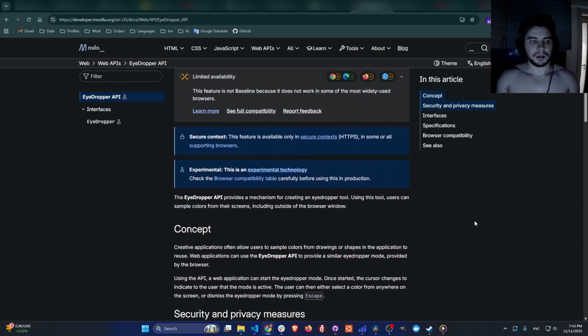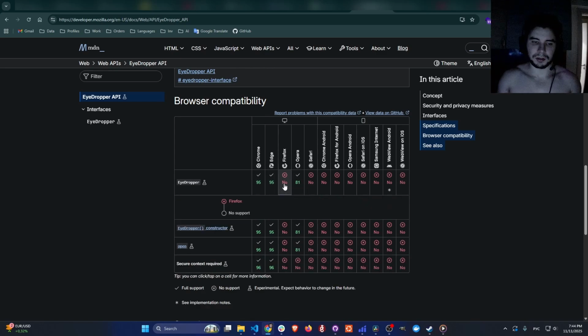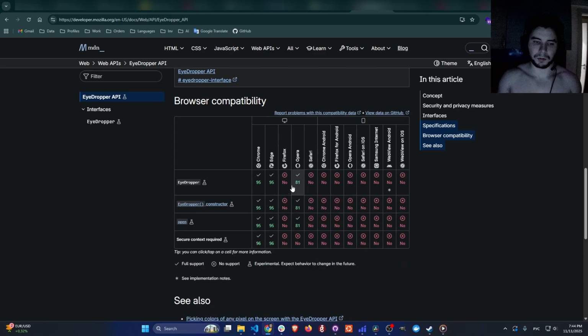EyeDropper in MDN browser compatibility. Yeah, you see EyeDropper, it's an experimental feature. I have in the summary how you can turn on experimental flags in Chrome, if it's not going to work, but it should work correctly actually. Yeah, you see, on Chrome and Edge it works, but on Firefox it's not supported. On Opera it's supported because it's Chromium, and Edge is Chromium nowadays. All others have problems with this. Let's actually check if it's true.